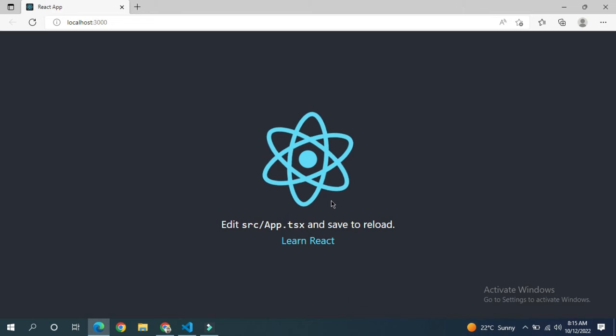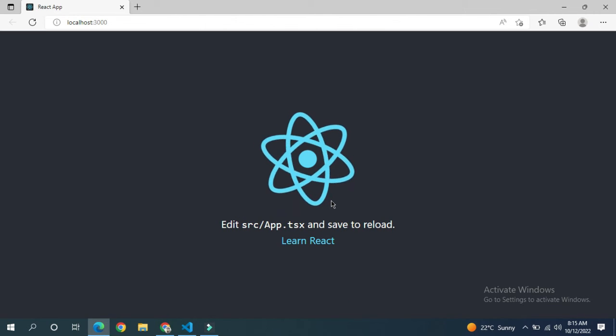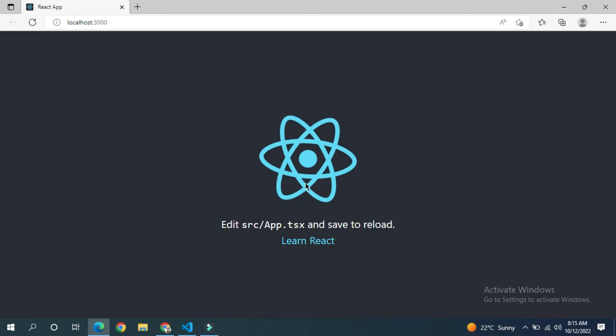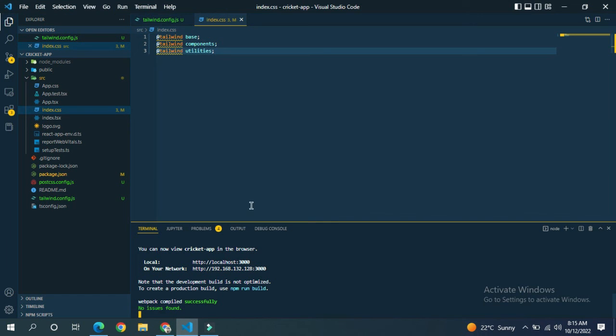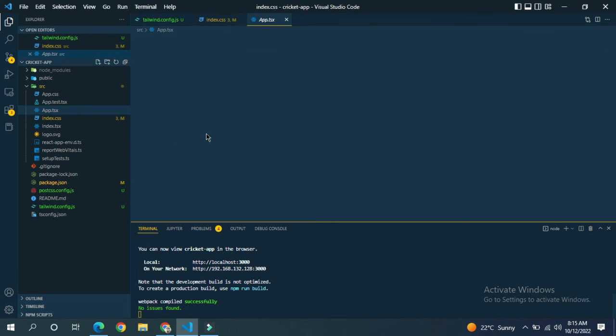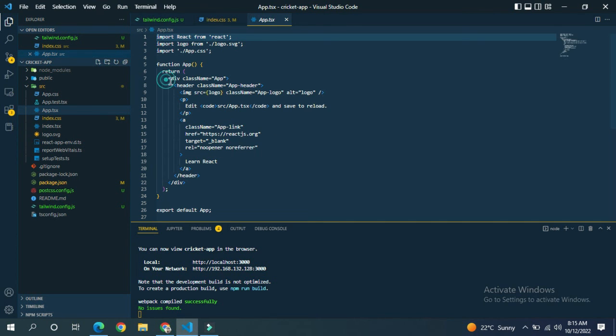Now the project is starting. Here we see this is the basic React project. Now I will change the CSS or content and I will show you the effect of Tailwind CSS. As per the official documentation, we can copy this one and paste the hello world in the App.js file or .tsx file. We have this App.tsx file. Now what I will do, I will just remove this existing code, this one.